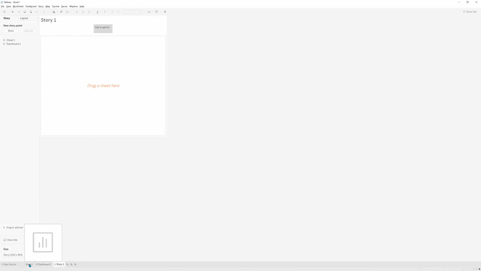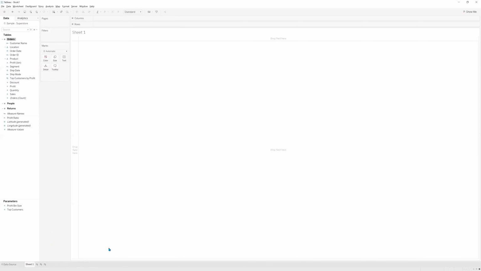So we start with sheets, then put them together in a dashboard. And if we want to present some of that in a particular order, we can create a story made up of different slides. These are the three types of sheets: worksheets or sheets, dashboards, and stories. I'll delete these and we'll come back to those later.